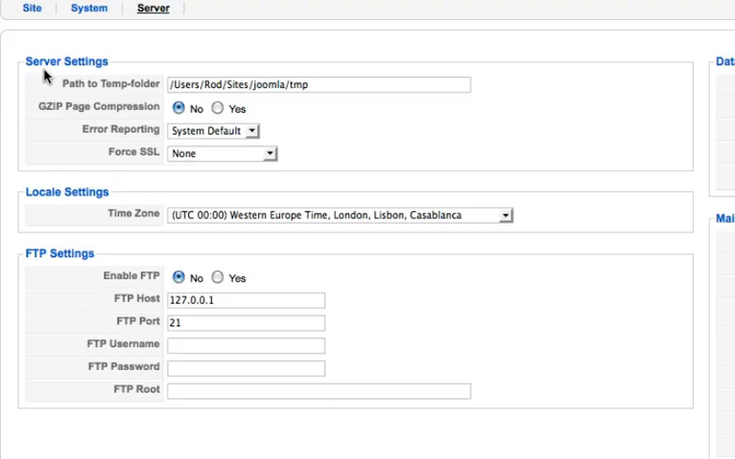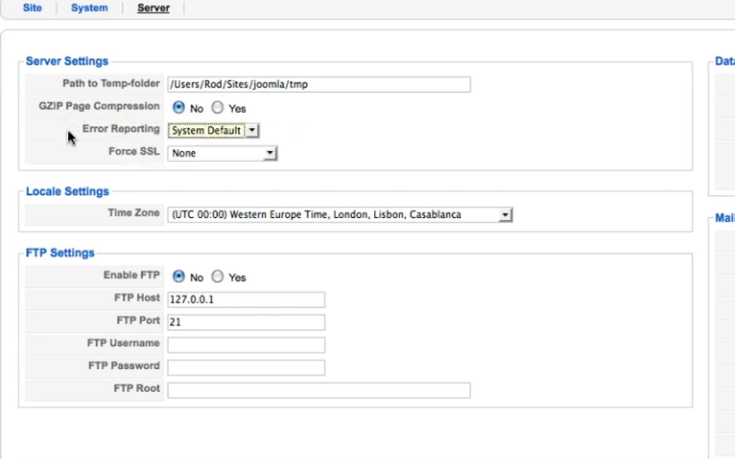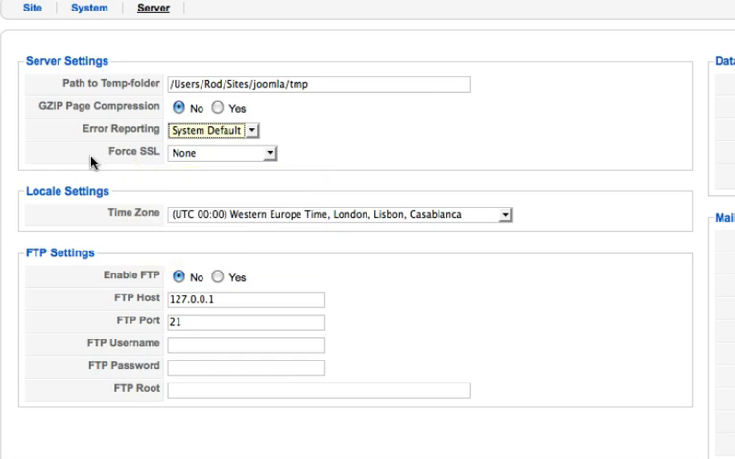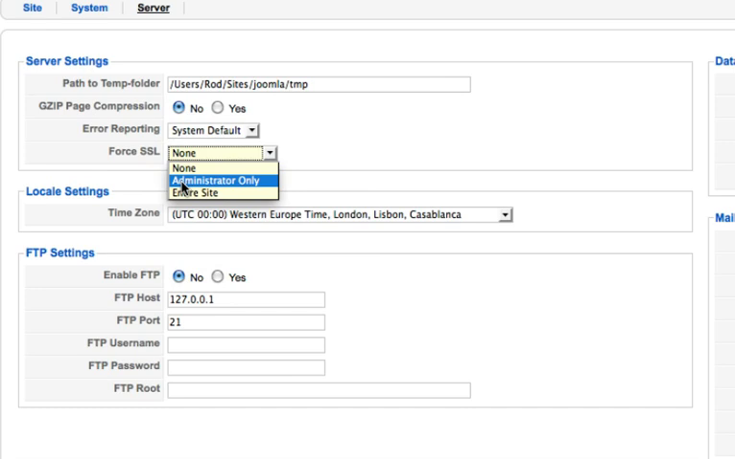The Server tab, again, a number of things here that you probably won't change. The server settings to your temp files, gzip compression, a little bit of debate on this one. Usually you'll leave it off. Sometimes when you turn it on, it creates problems, especially in some things like polls and things like that. Error reporting, I usually just leave this at the system default. And unless your site needs to be completely encrypted using SSL, usually you can leave this to none. If you want your entire administrative interface behind a layer of protection, you can turn this to administrator only.